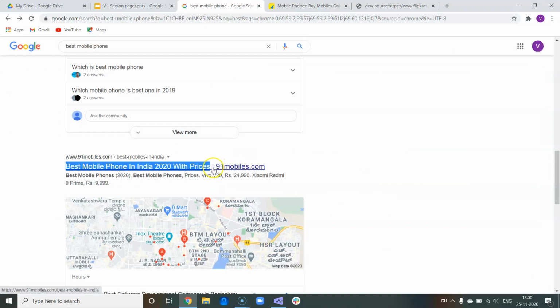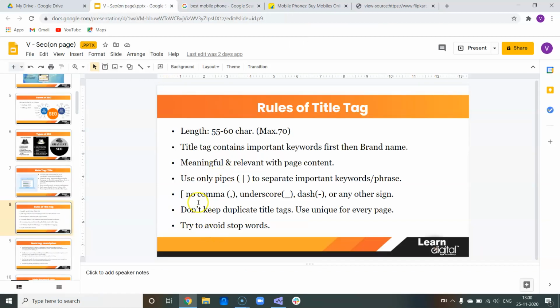Use only pipes to separate important keywords and phrases. Now can you see the pipe here? Between the keyword and the brand name, this is the pipe. And no commas, underscores, dashes or any other signs to be used as a separator. Don't keep duplicate title tags. Use a unique name for every single page that you want to rank.